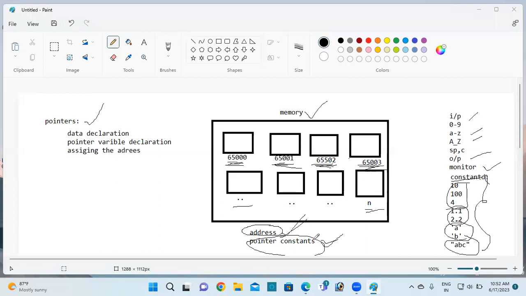Check your chat box once. Download it. Yes, sir. Yeah, okay. Yes, sir.